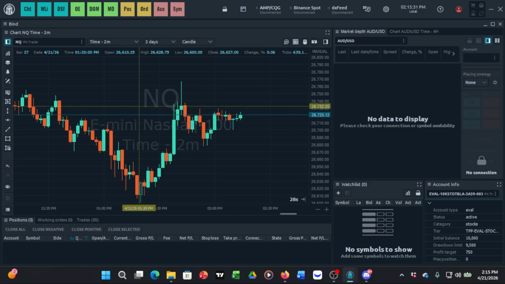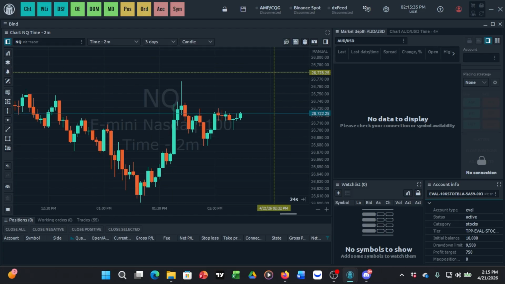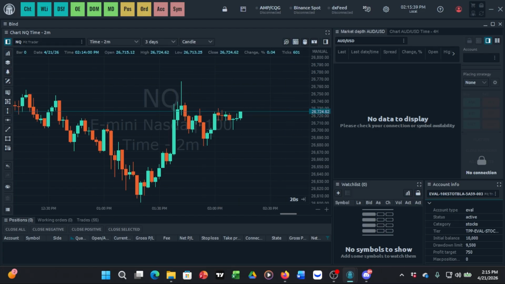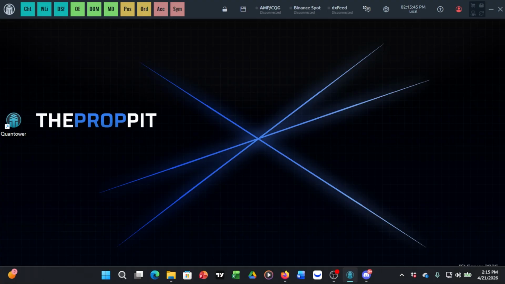But let's talk about setting up a chart. So many of you will have a bind like this when you log in. If you do not wish to use said bind, no worries. We can simply go ahead and close this bind. And now what we're going to do is we're going to go up here. We're going to open up a simple chart.